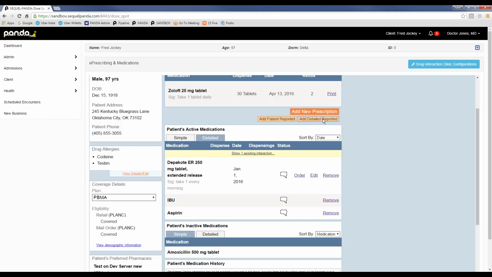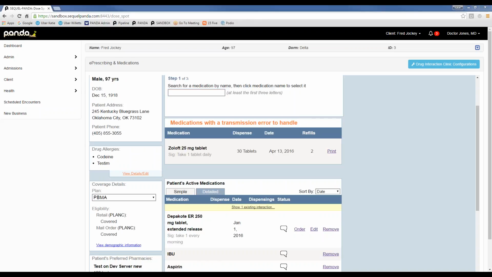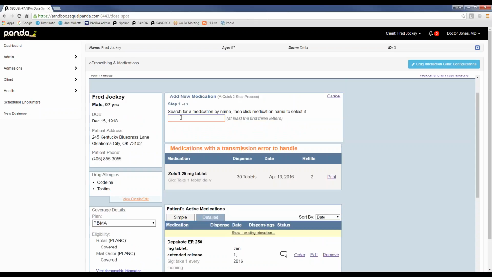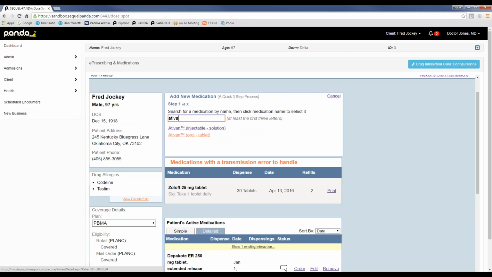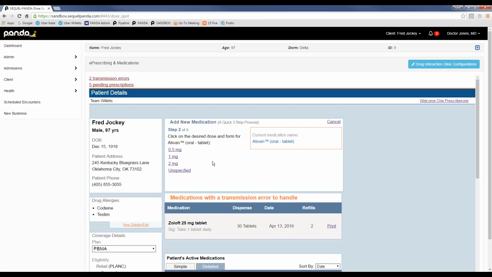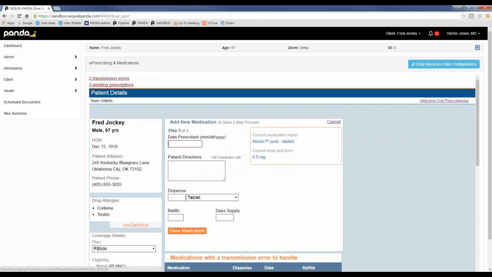The add detail reported is going to be used frequently. This allows us to actually search the database for the medication. Let's do, we'll just do Ativan. It allows me to search for the medication. I can pick the dose that's most appropriate that the client is taking. I can document when they started this medication and then the actual details of the med.